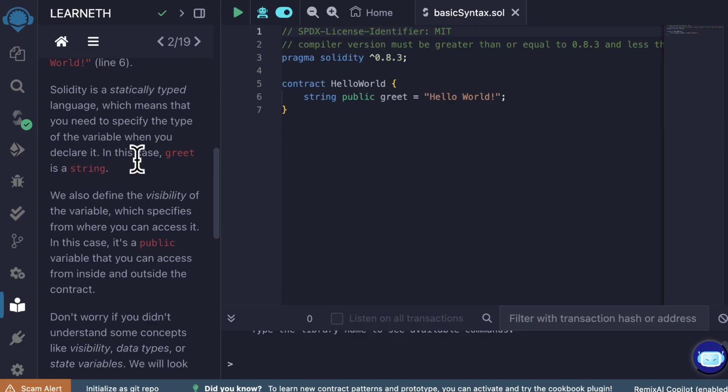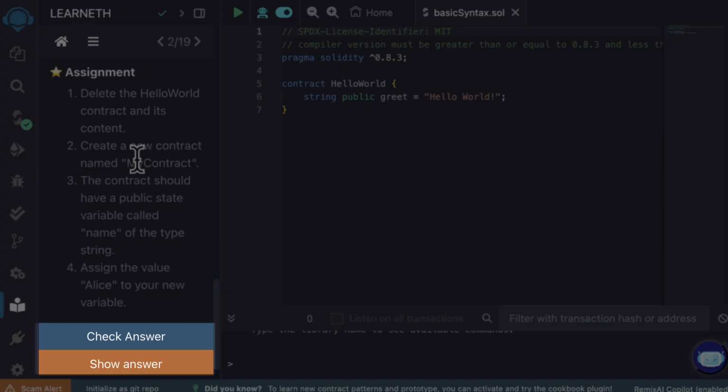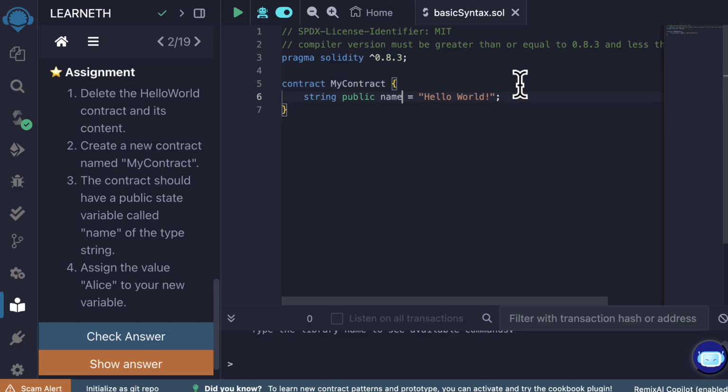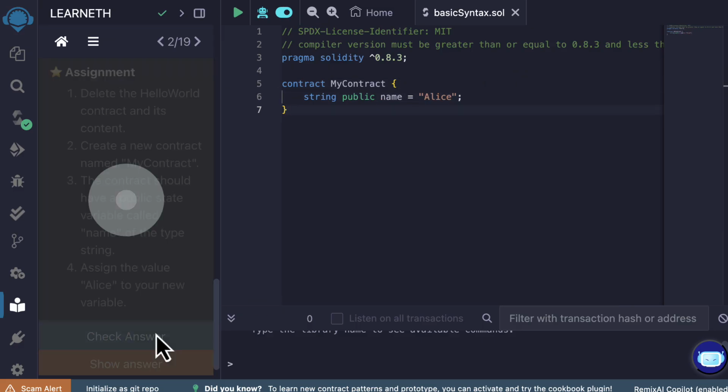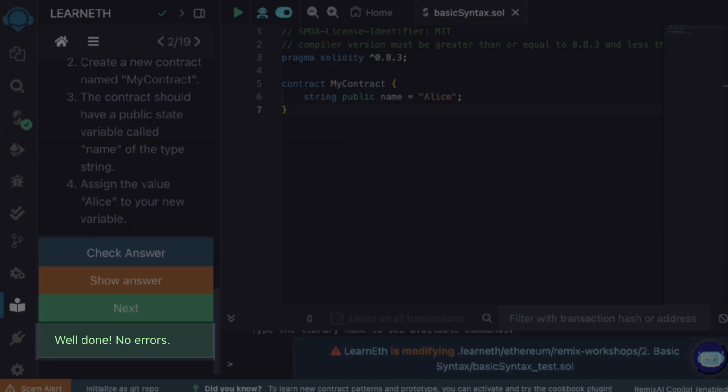At the bottom of the left panel, you have a button to check your answer and another to see the answer if you are stuck. Let's solve this challenge. Let's check the answer, and this is correct.